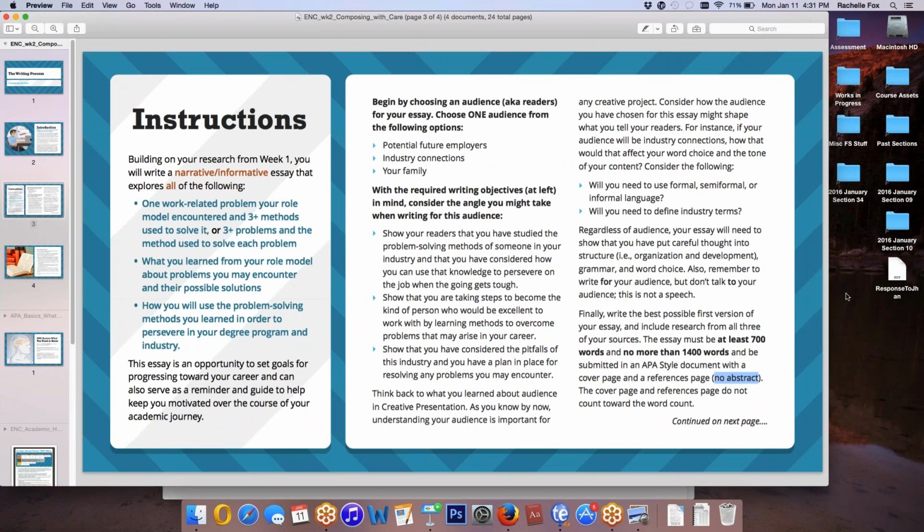Avia, what's your question? That's the reason we do research in week one, is so that you have plenty of opportunities to figure out who you're going to write about before you have to start using the information.